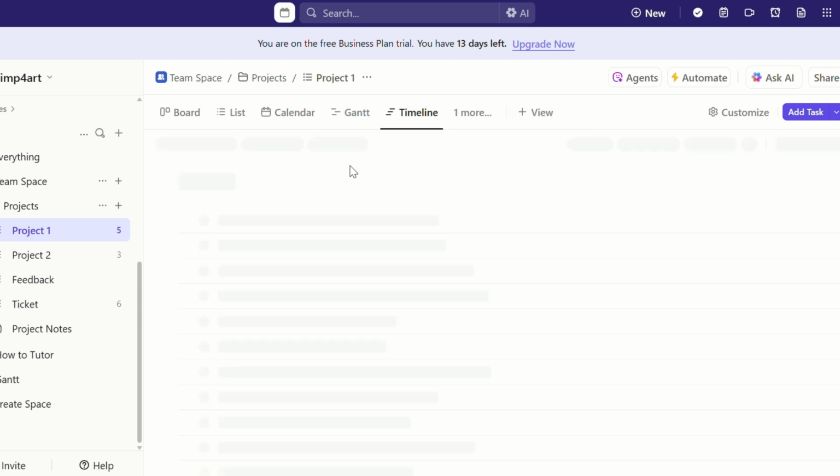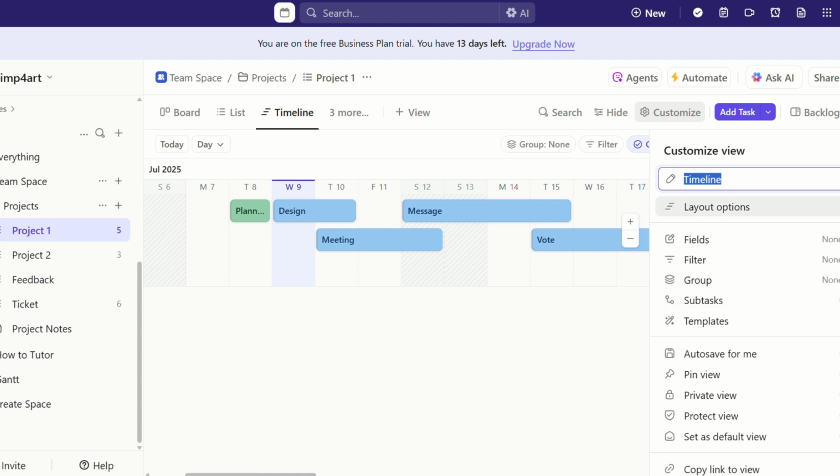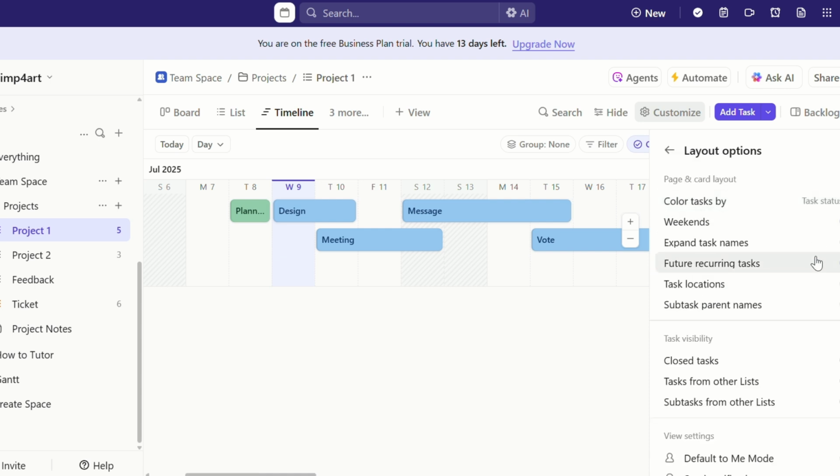Now you'll see the timeline that you just created, showing all tasks laid out over time for easy tracking. And that's how you use the timeline in ClickUp.